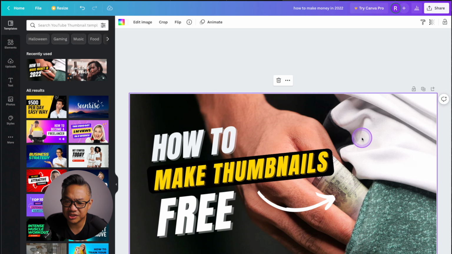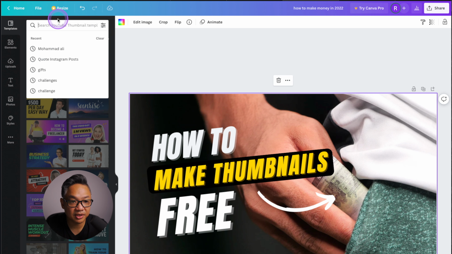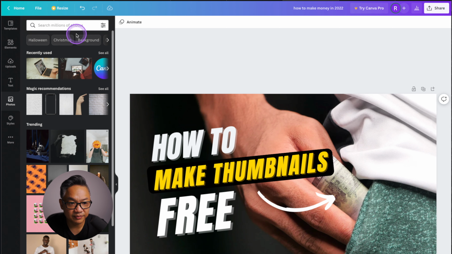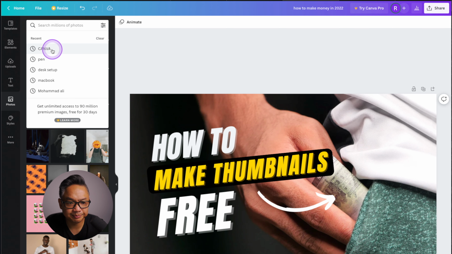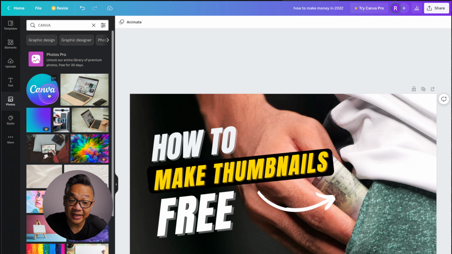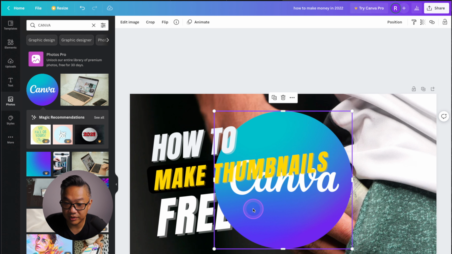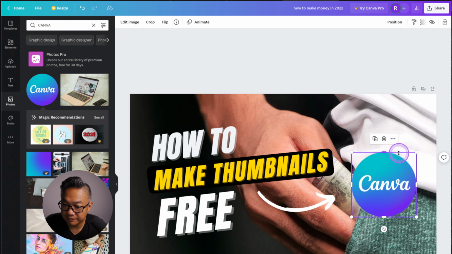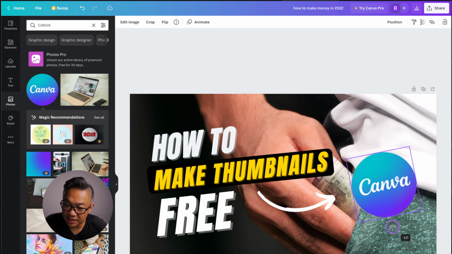So what I'm going to do is I'm going to change this picture. Here, it gives you a few options. I'm going to go to Photos, and I'm going to type in Canva. And look at that. Again, a few different options here where there are Pro, where you need to upgrade to the Pro version to use those pictures, or there's a bunch of free ones. So I like this one because it's free. We want to use that. And I'm going to move this just over here. I'm going to rotate it just a little bit.